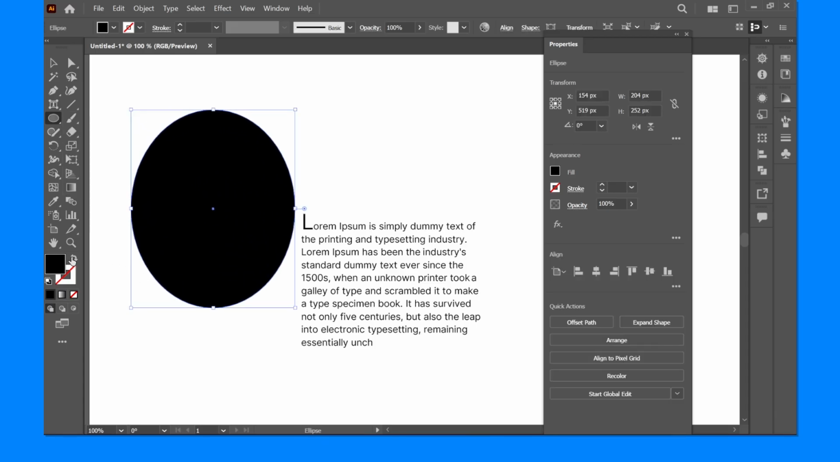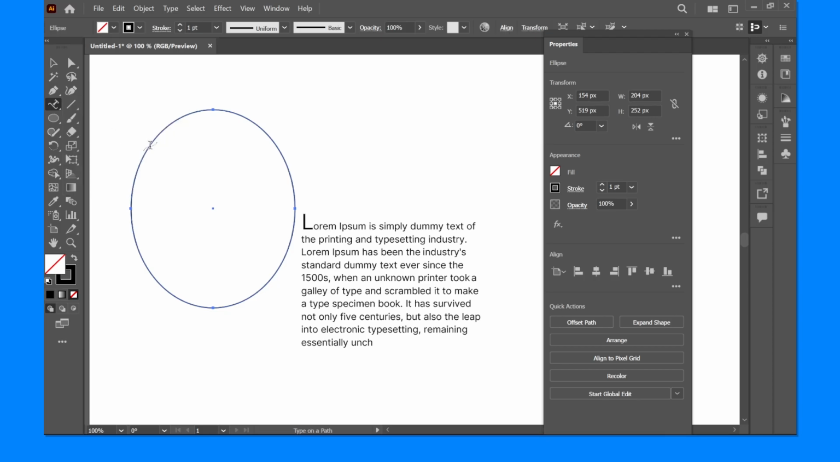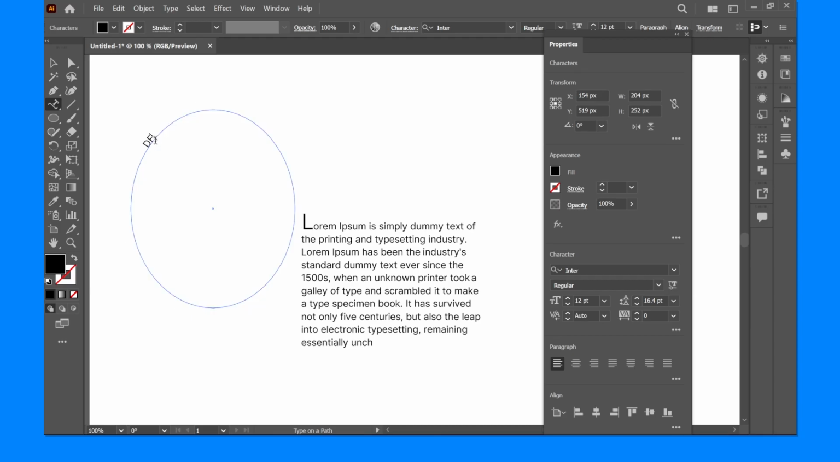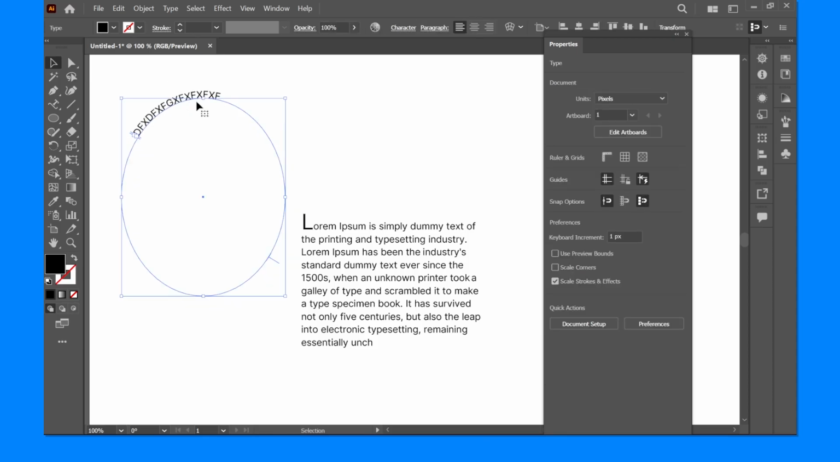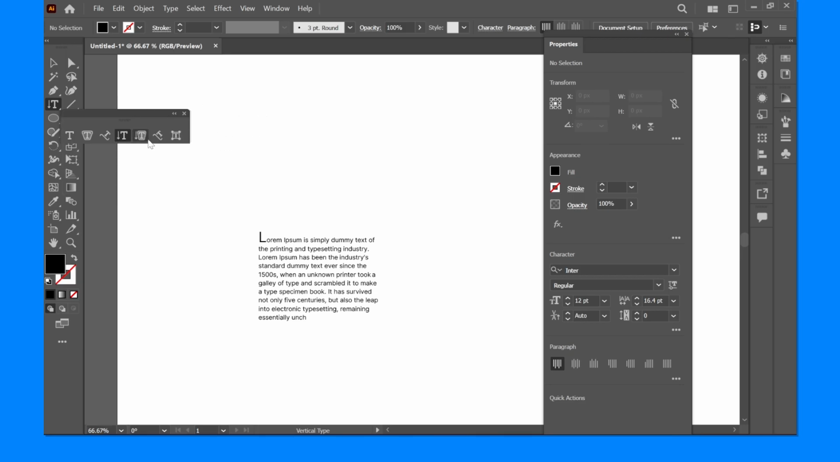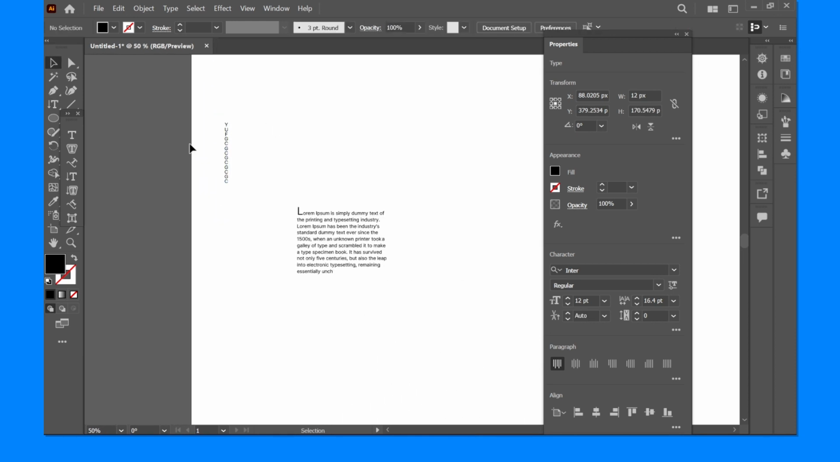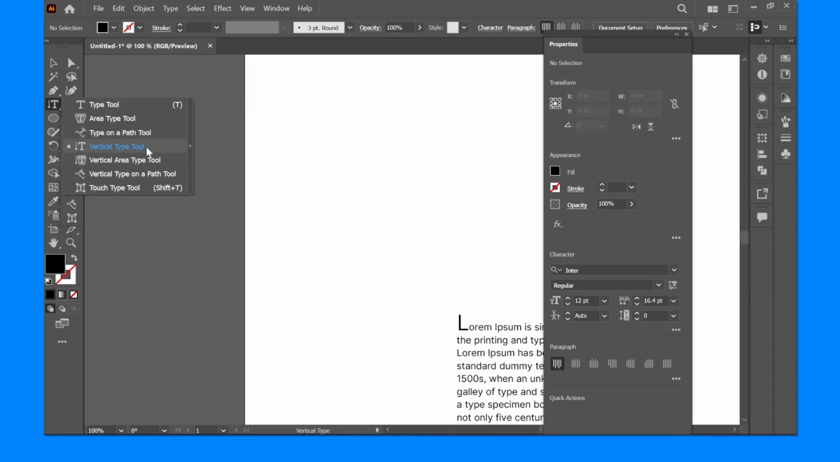If we add some sort of path, and you go over to the Type on a Path tool and turn your cursor like that, if you click on that, you can type whatever text you want. That puts the text into that path, whatever you have chosen. This Vertical Type tool will let you type vertically. See, that's one way you can manipulate the text. So we covered the Touch Type tool, the Type on a Path tool, and the Vertical Type tool.